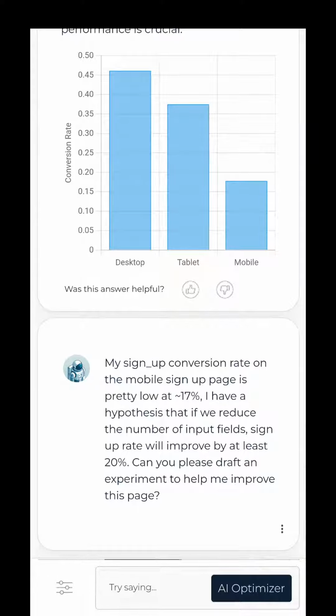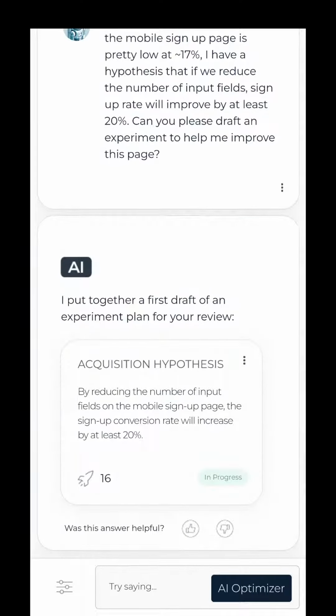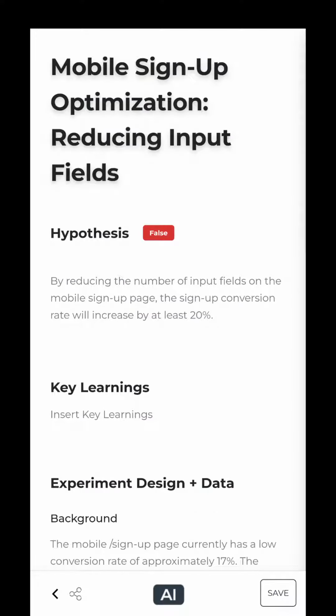So it should only take a couple of seconds to do this. And here we go. Perfect. AI, I put together a first draft of an experiment plan for your review. It's produced a nice little acquisition hypothesis here. I'm going to click on it, and here we go.